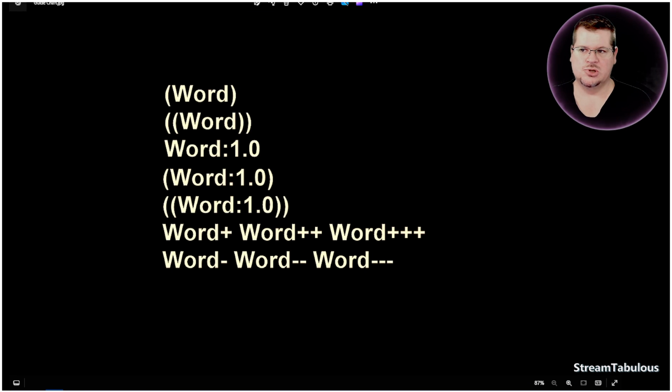Okay. So what we have here is my guide to how to add weight to your wording, so the emphasis to the word, so the AI pays more attention to it. So first of all, you can put your brackets around your word or around multiple words, so the AI sees that word and works on that when it's creating the image. Double brackets is pay more attention to it.